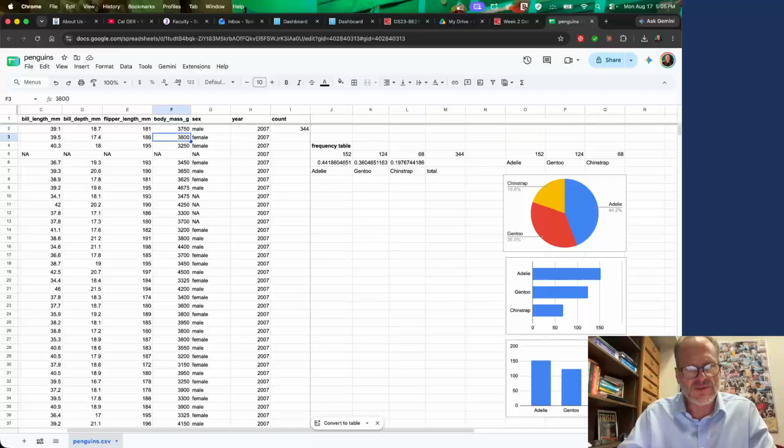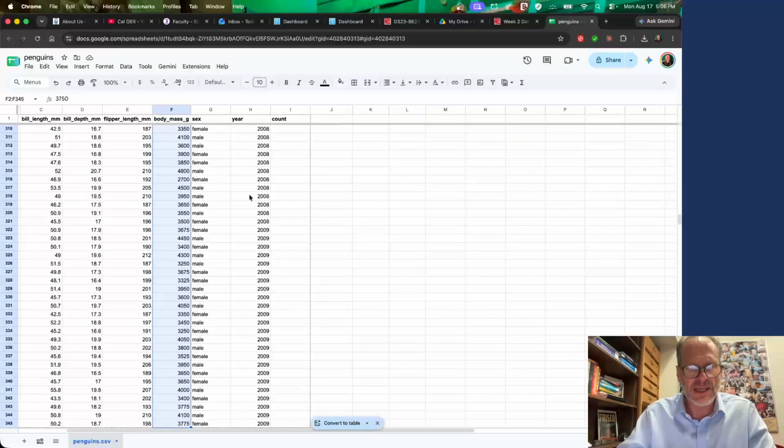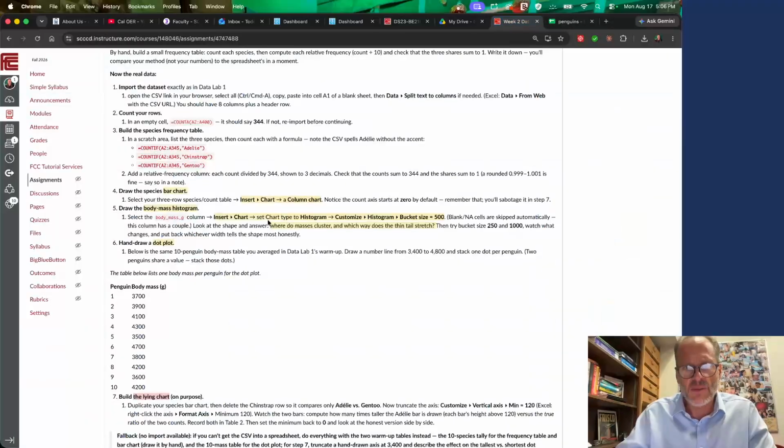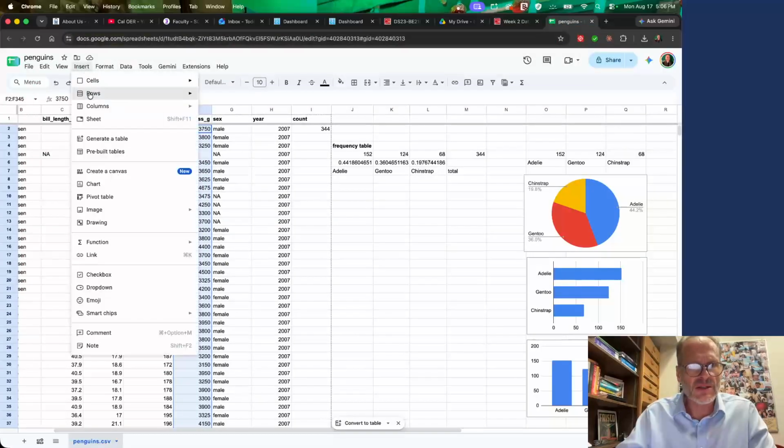Starting in this first data point, 3750, hold down Control Shift or Command Shift on the Mac, Control Shift on Windows, hit the down arrow, it selects that whole column. So we've got that whole column selected. And once that's selected, right, select body mass column, insert chart, histogram, customize. So we're going to go to insert chart.